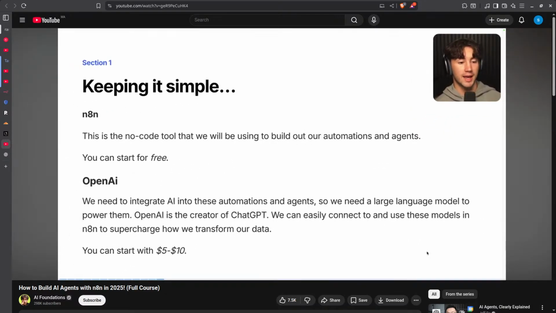Next, we have OpenAI. And OpenAI are the creators of ChatGPT. So we need to integrate AI into our automations and agents. And the way we do that is by giving it a large language model to use, so we can talk to it just as we would ChatGPT.